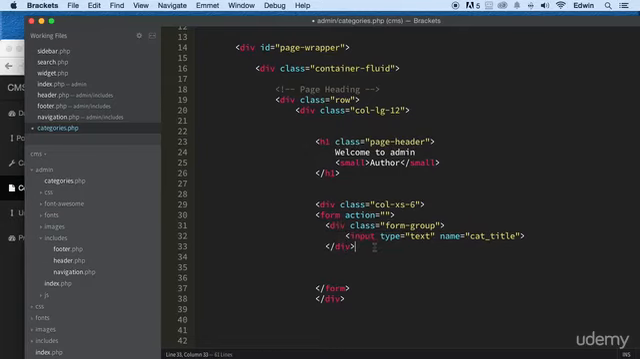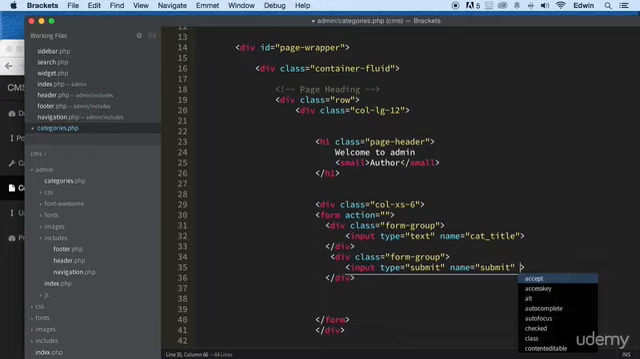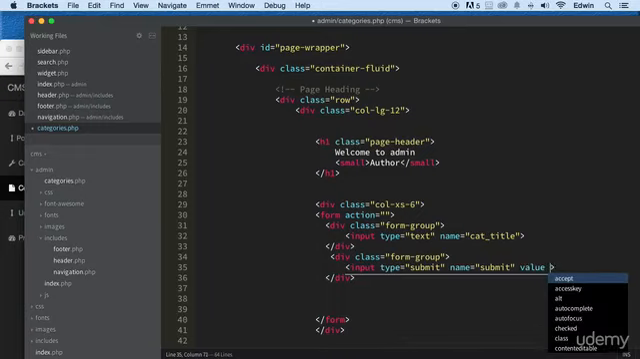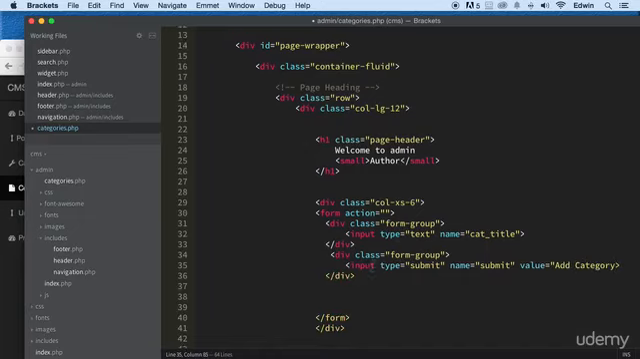All right, so we need two forms, one on the left and one on the right. So this div with the form group class is going to make our form look nice. We also need another div for our input, and this input type is going to be submit. We are going to have the name change to submit, and value, we're just going to say add category.